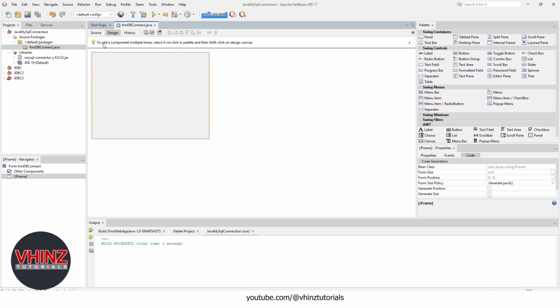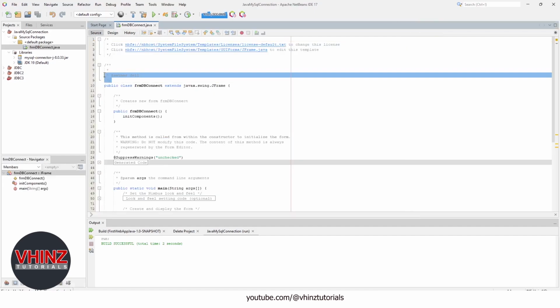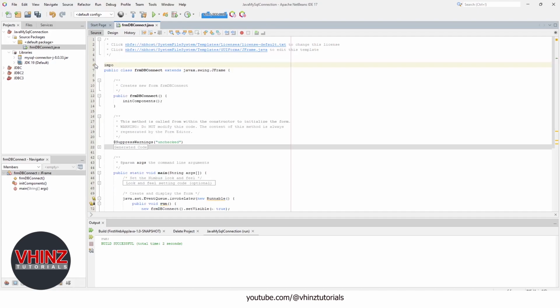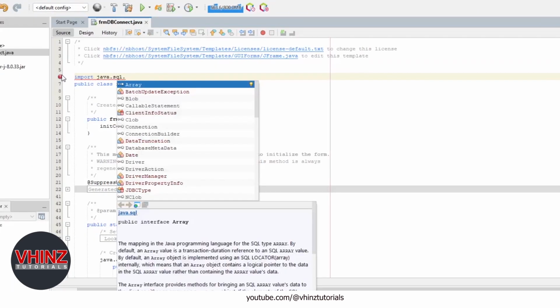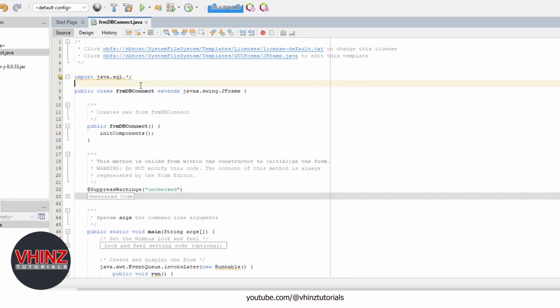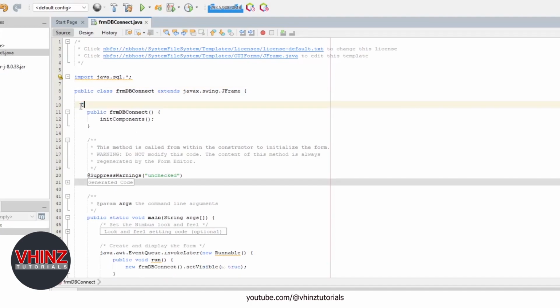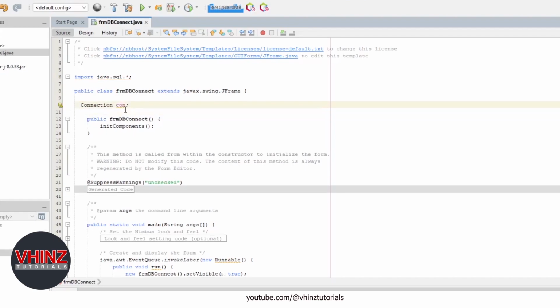Okay. So click on the source, then first is import the java.sql. So I'm going to import all of the libraries related to java.sql. I just use the asterisk, which means import all. Okay, then create a new connection, then con. So this is just the name of the variable. So you can name any name you want for your connection.